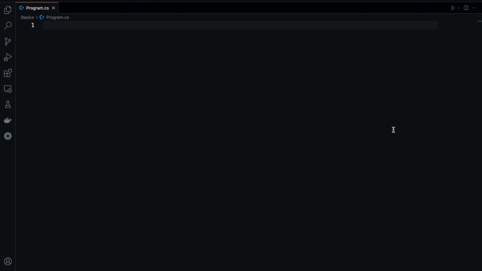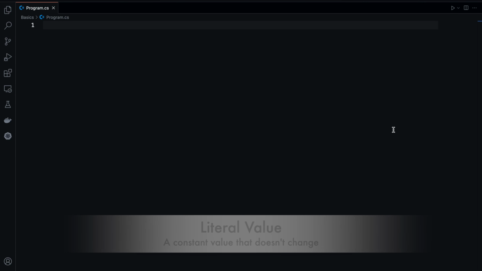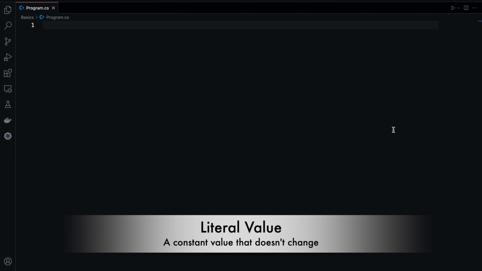In this session, we are going to talk about literal values, variables and data types. Let's begin by talking about literal values. A literal value is a constant value which doesn't change.